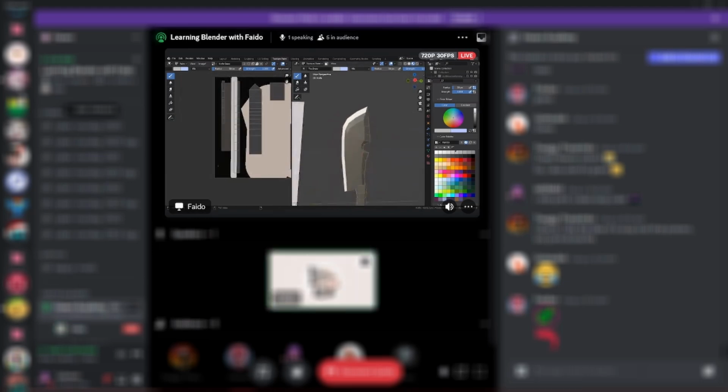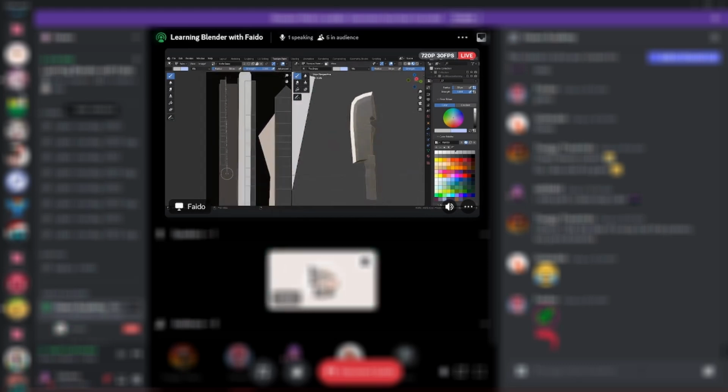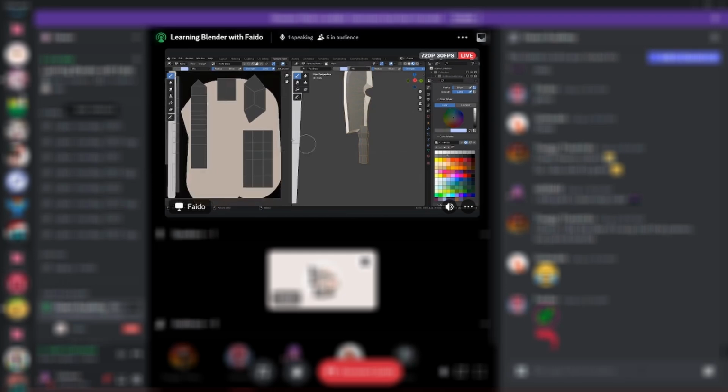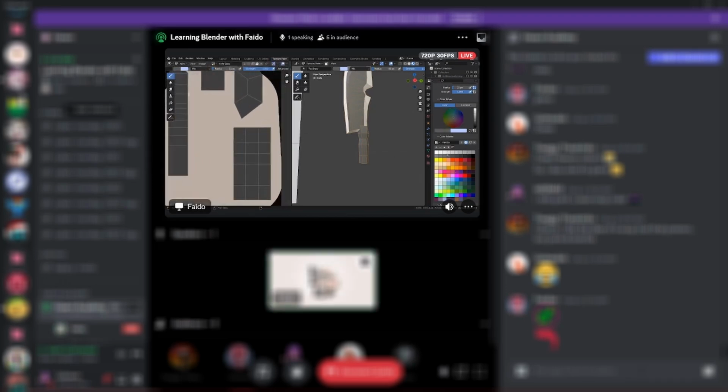This is why I made it into a square UV so that it's easier to texture it. You can scale it down. And then, yeah, there you go. That's how simple it is.